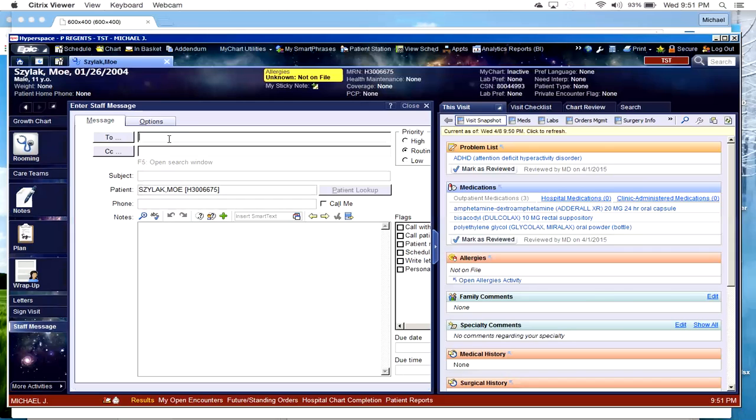And I want to send a message to my front office. And hopefully you all know how to do the pools. If not, let me know. And you can see that it already has chosen the patient whose chart that I'm in. I can type the message that I want. You can see how it's kind of cut off here.